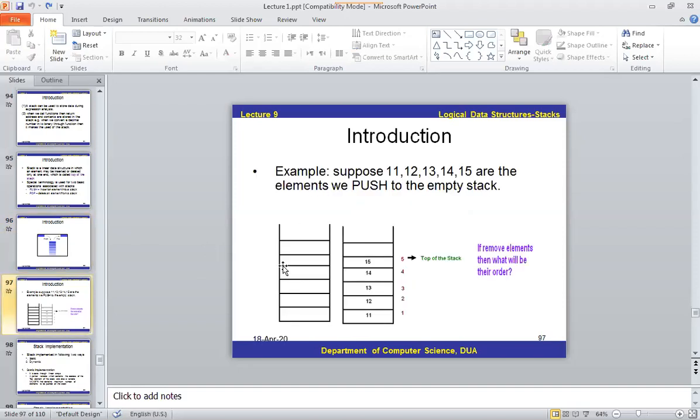For example, we have an empty stack here, and I want to insert the values 11, 12, 13, 14, 15. First 11 will come, then 12, then 13, then 14, then 15. Now, what is the last element inserted? This is called the top of the stack. Initially, the top was pointed to location number 1. When you insert the value 11 into the stack, the top is incremented to the next location. This is location number 2.